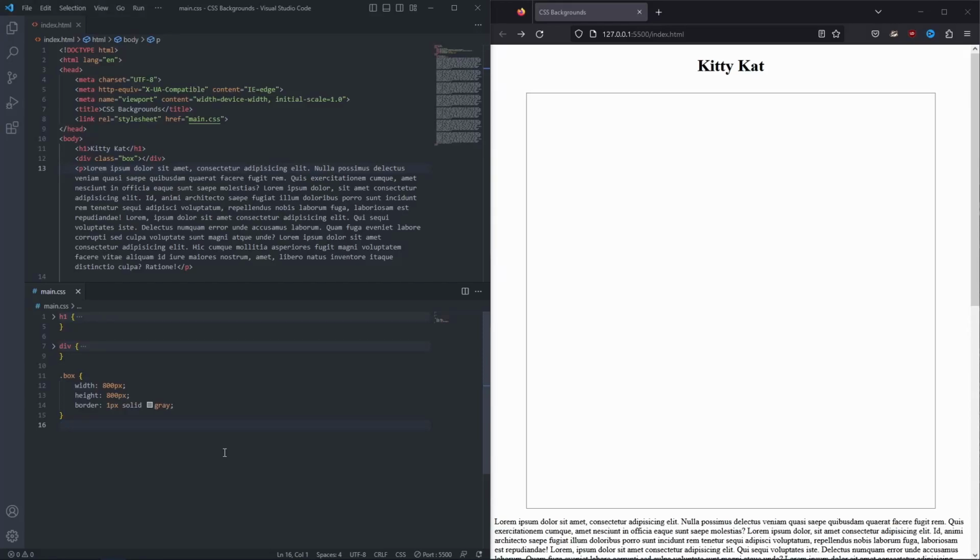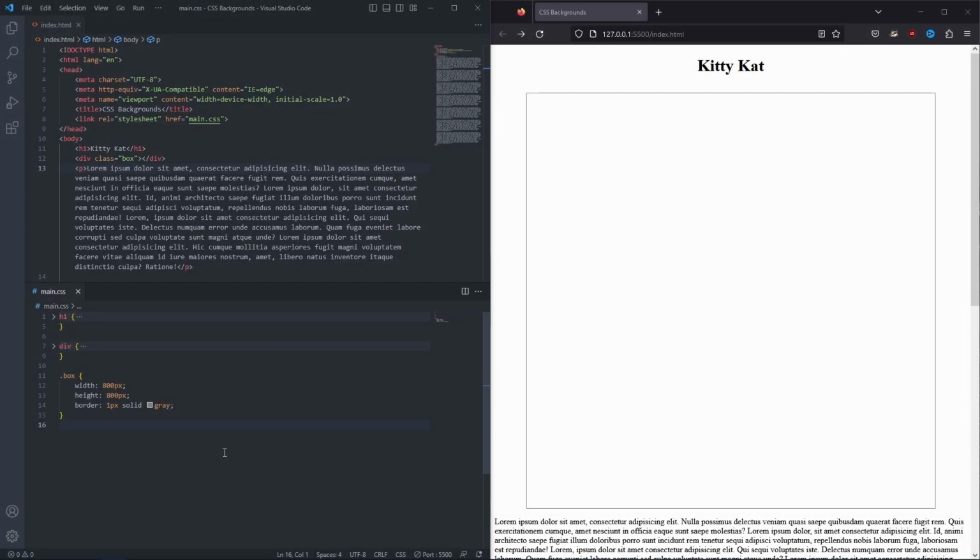Having a good background on your website can really improve the experience of users that visit it. And today we're going to be talking about CSS backgrounds, its various properties, and how you can use them all together. This is a nice way to add background effects for all your elements.